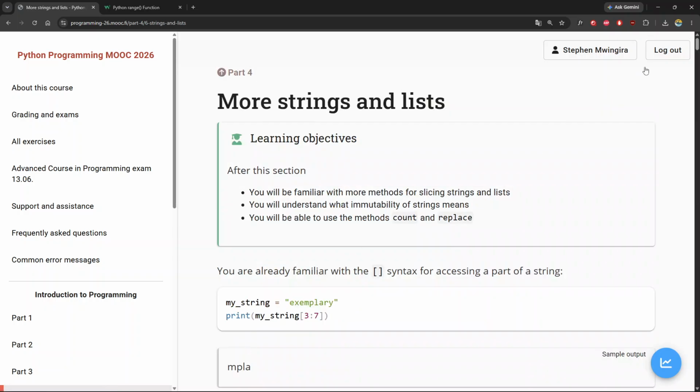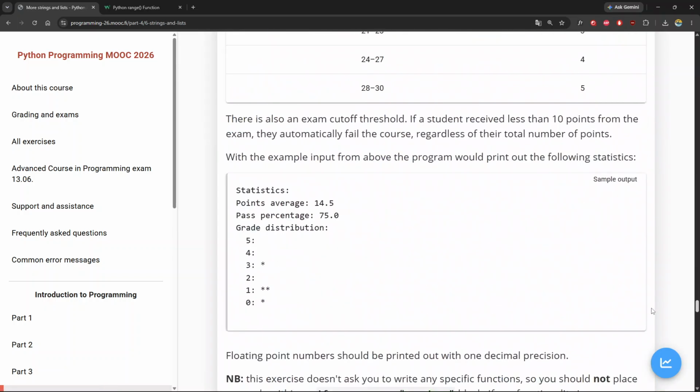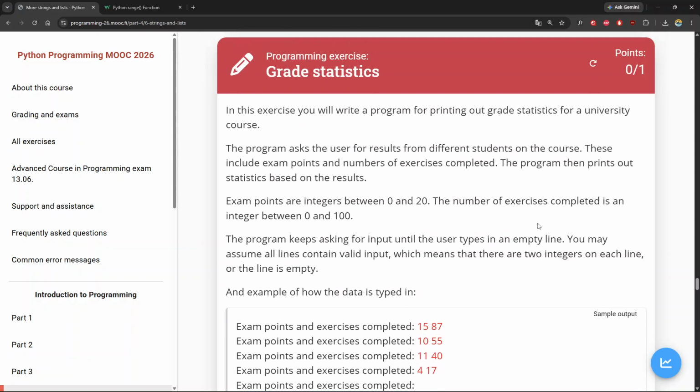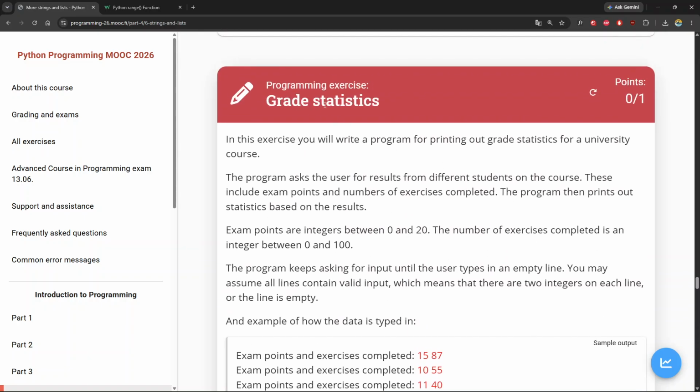So section 6 in part 4, the final exercise of this subsection, is this exercise called grade statistics. I talked briefly about it in the previous video, that I was going to cover it in an independent or dedicated video. It's exercise 38, so if you're going through the exercises list, it's exercise 38 in part 4, section 6.